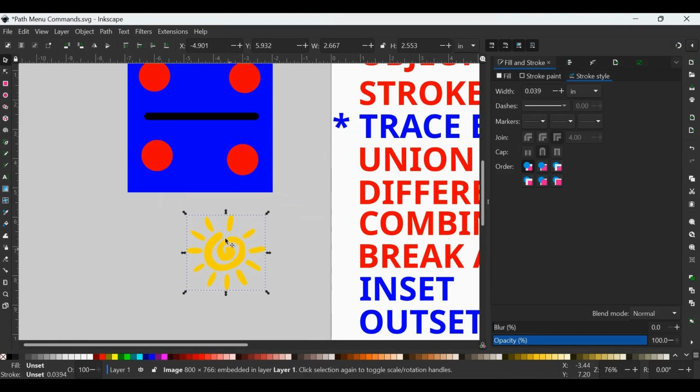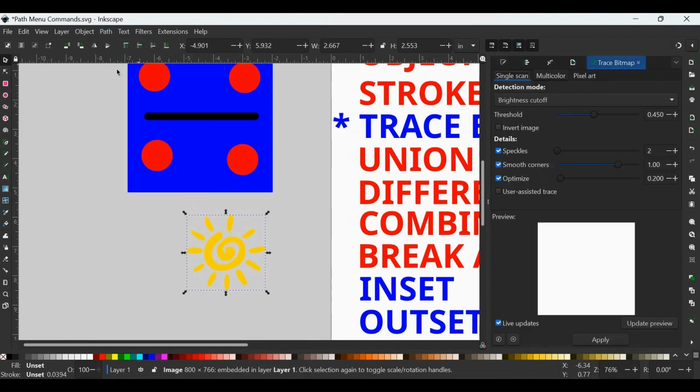Now with that selected, I can go to Path, Trace Bitmap. That'll open up this menu here, and as you see here, the live updates box is checked automatically when I open this up. This preview window here shows you what you'll end up with when you trace it. As you can see right now, it's showing nothing.